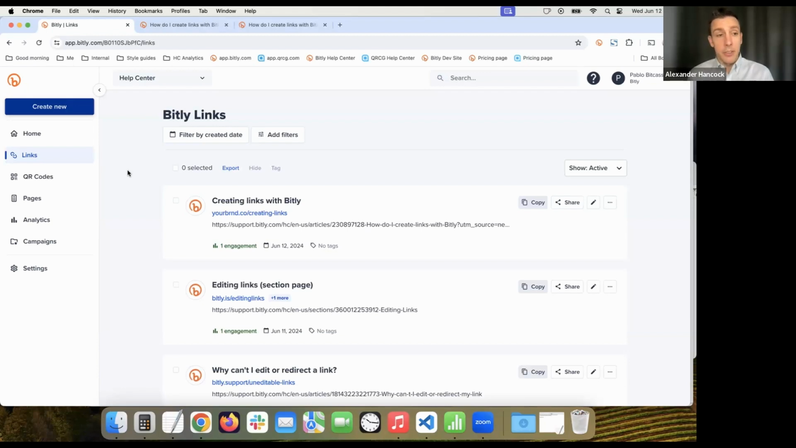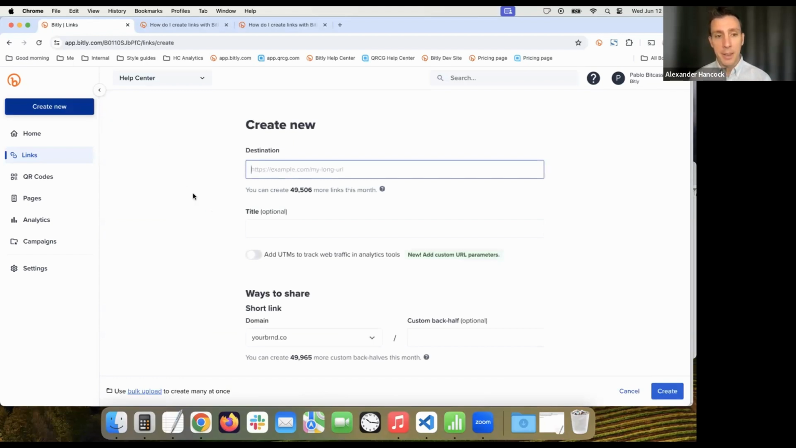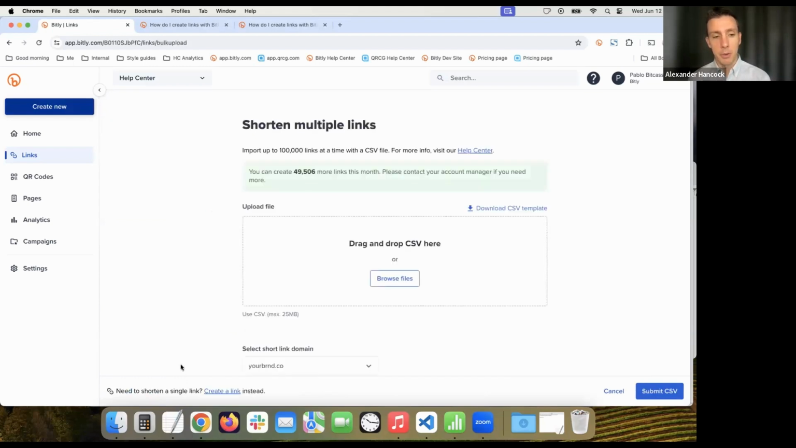Speaking of a ton of links, though, I am going to show doing them in bulk. So to use the bulk upload, it's the same process. Click Create New on the left, select Link. And now down here at the bottom, you may have seen this when I was showing the process for just one link. We have this button here, Use Bulk Upload to create many at once. I'm going to click that. Bulk Upload is a link there.